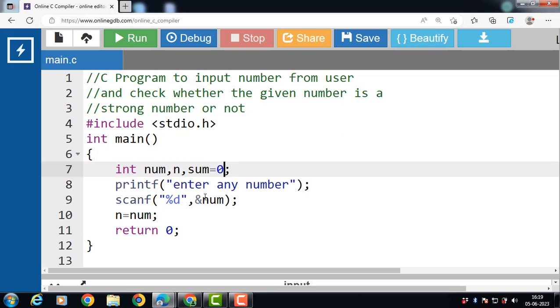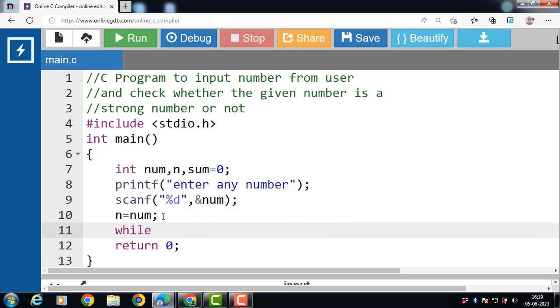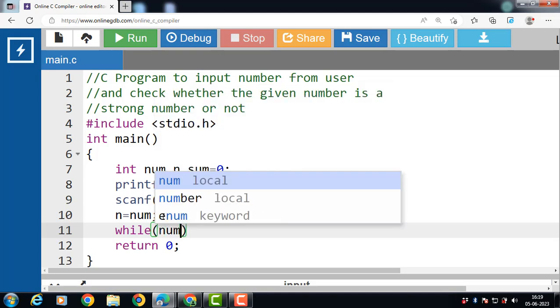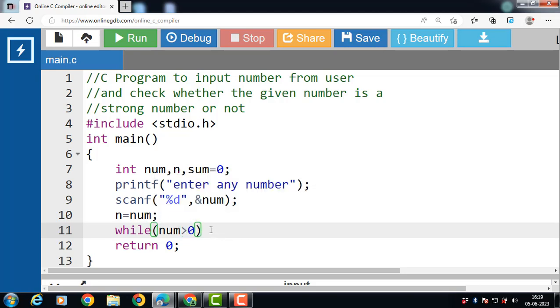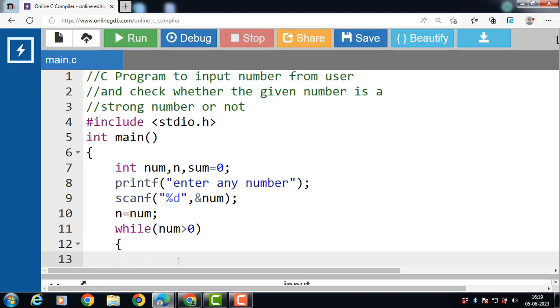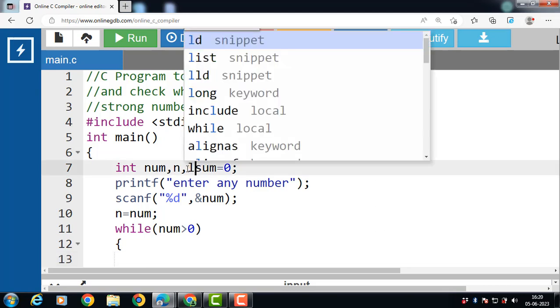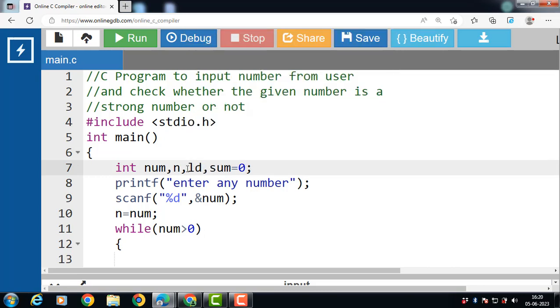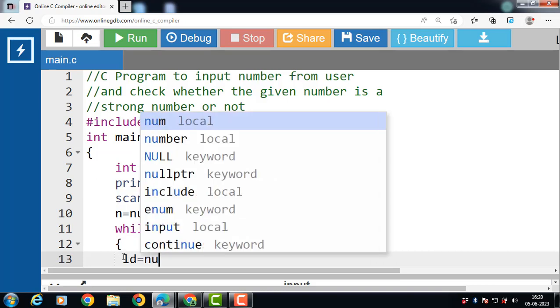After that, find the sum of factorial of digits. Apply the while loop and put the condition: if the value of num is greater than 0, if this condition is true, then get the last digit of the number num. Declare one variable ld. ld is the variable to store the last digit of a number. Now ld is equal to num modulus 10.